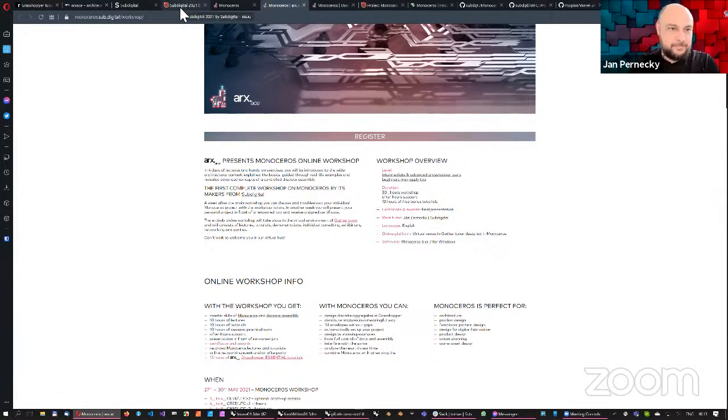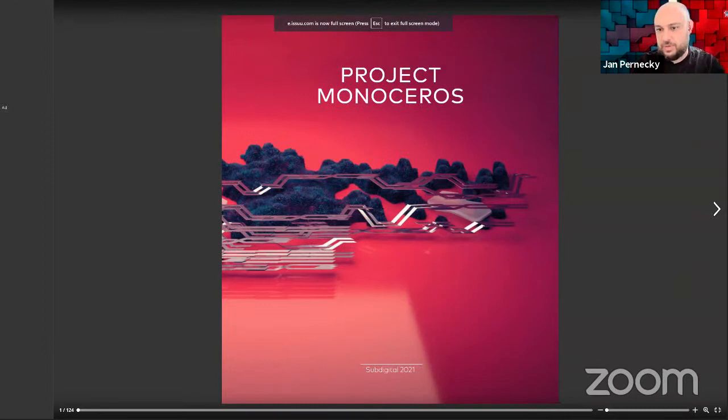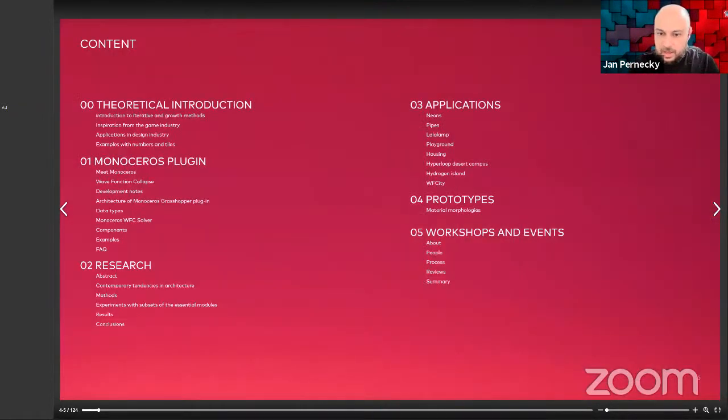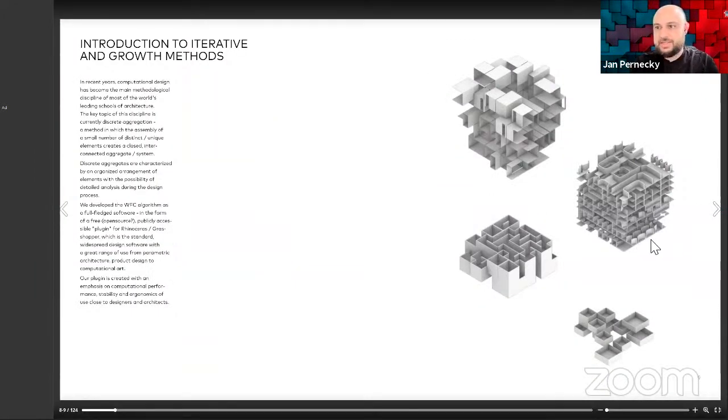So now, what is Monoceros? I will use the help of the book that we are putting together. My colleague Kristina Uhrova is making the graphics of the book, so kudos to her. And I will show you what this is. Monoceros is a plugin that allows you to make discrete aggregates.